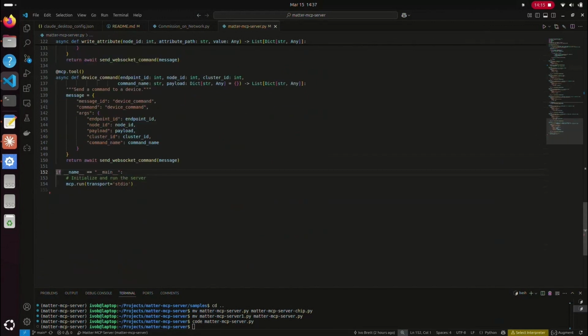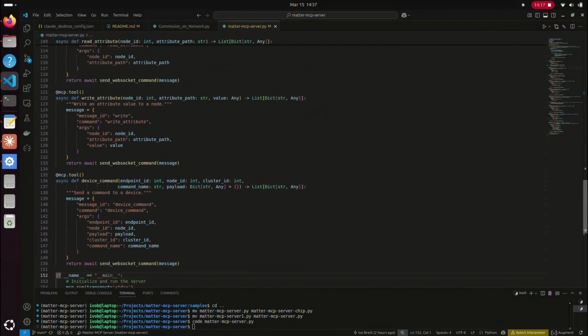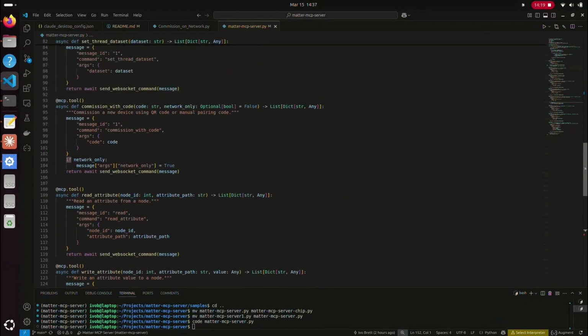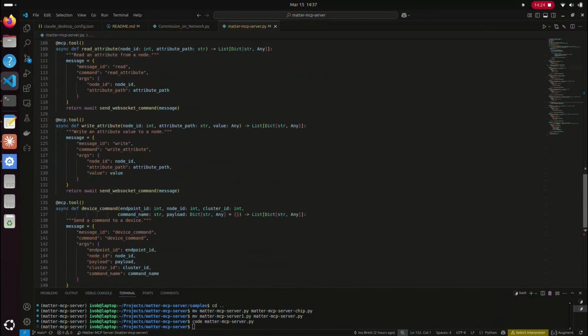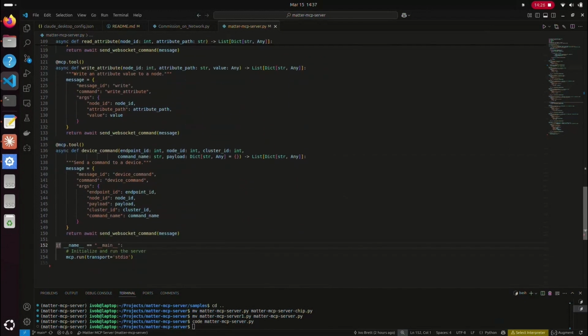Down at the bottom of our code we have the main function, which is going to call the run on the MCP tools, and we have all the individual MCP tools ready to go here. And like I showed you, all of those MCP tools relate to the messages that we can send into the Python Matter server.